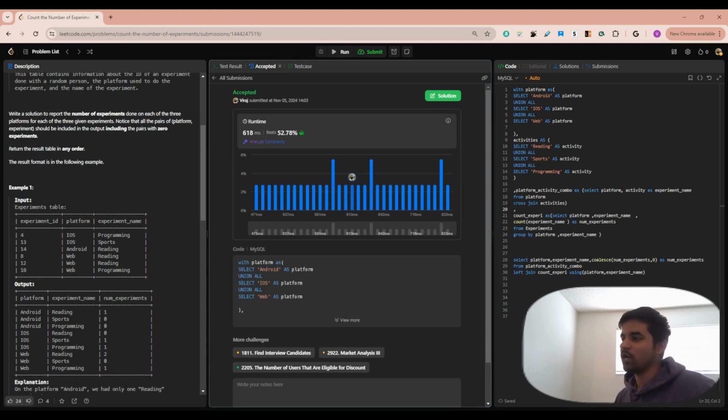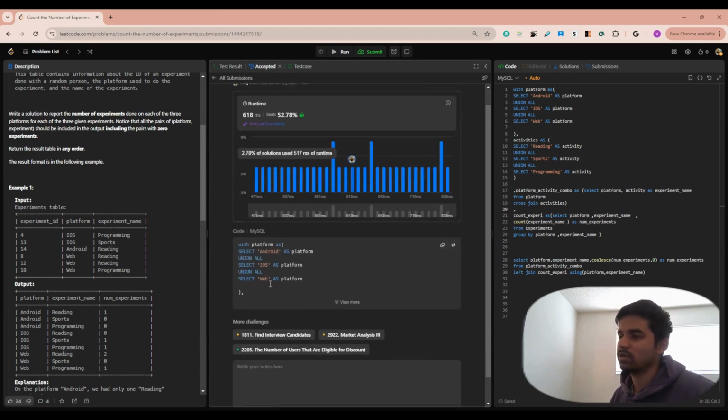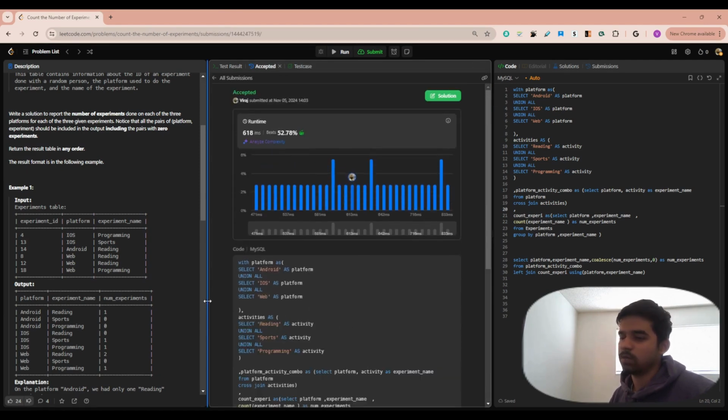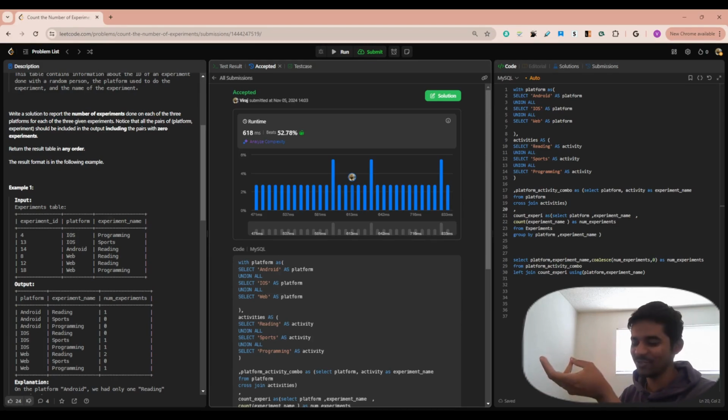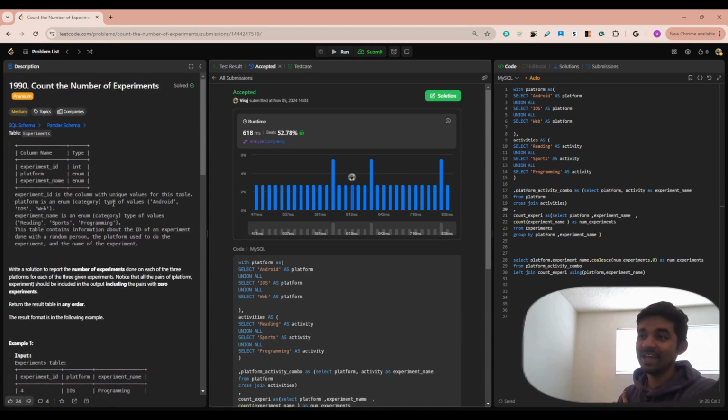So in the output, we have every combination with the experiment count, including zeros for combinations that didn't occur. Okay, and that's it. We have walked through each part of the query and understood how to approach similar problems using cross join, left join, coalesce, and the last thing is to read the question properly.